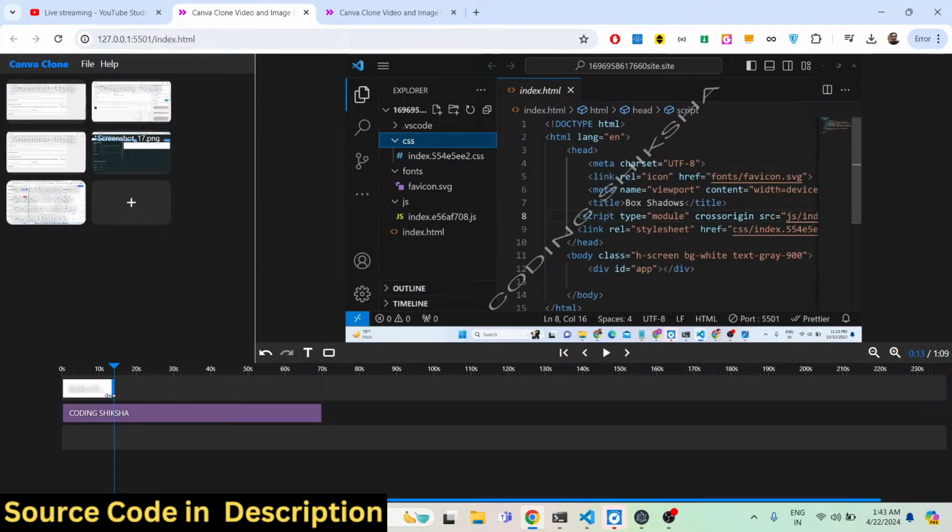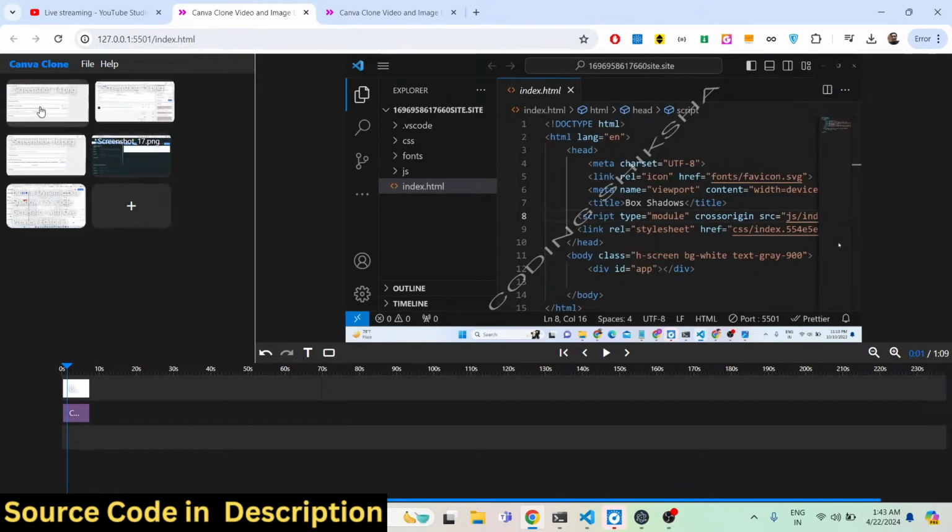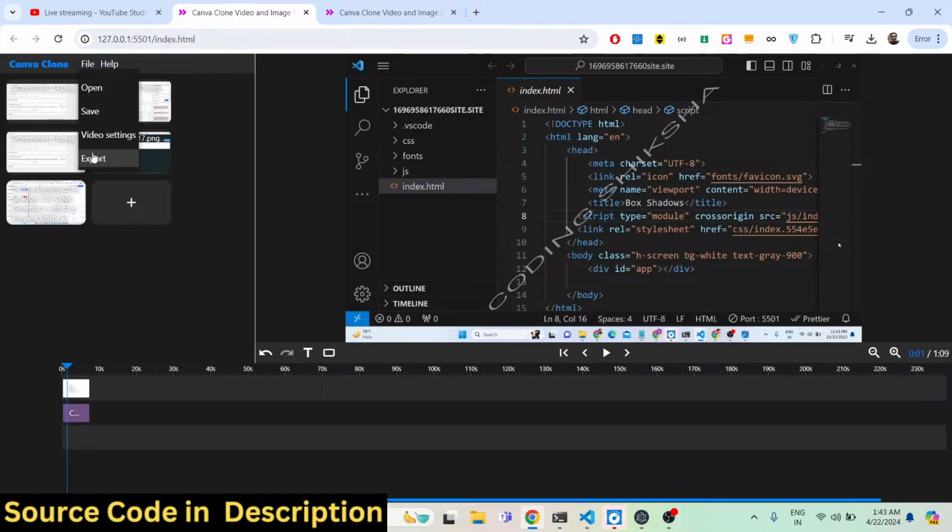So if you want to trim your video a little more, we can simply, now we want to export this video. You simply click on file, click on export.